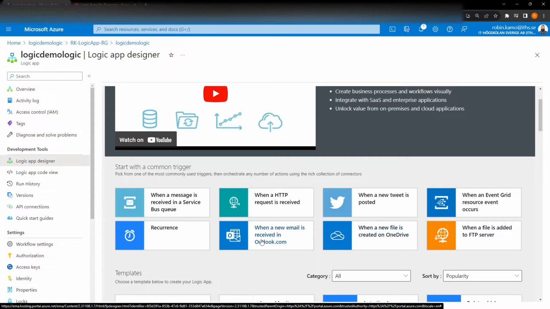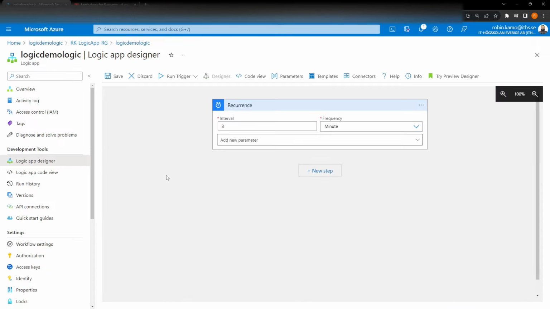What I am going to do right now, I'm going to take recurrence. So basically, it's going to be on a clock. So I'm going to set up a schedule, and then this application will run on the schedule. So we'll start off by pressing recurrence. There we go. So the first question is, how often do you want this logic app to run?